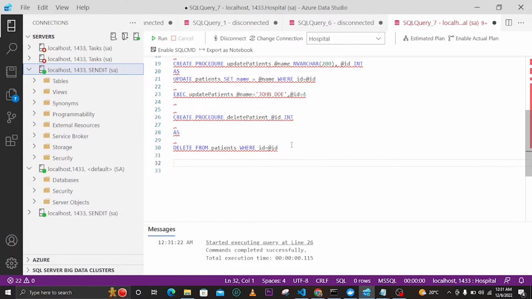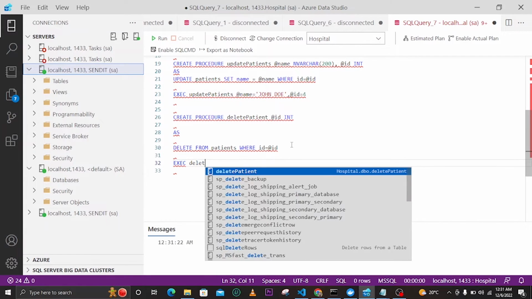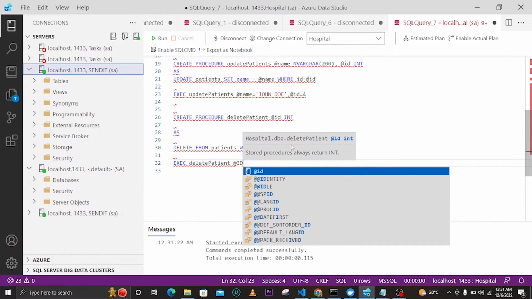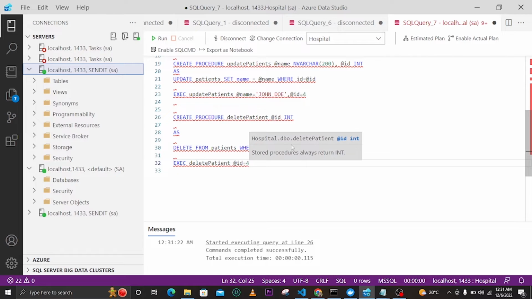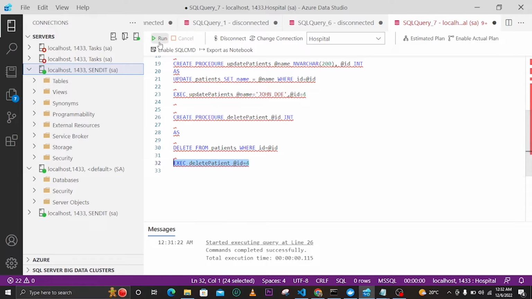So the other thing that we can do here now is to call it, so exec, and this time we need delete patient and then just specify the ID as 4, just like that. Now it will know that when we exec this procedure, it will delete the row with the ID of 4, because it knows that this is a procedure that is accepting ID as a parameter or as an argument. So now let us run this command here.